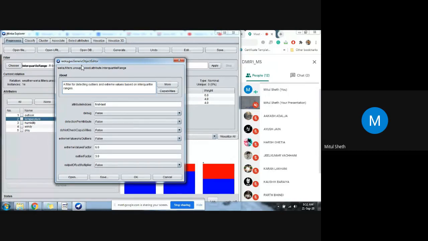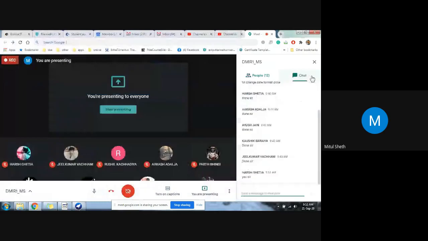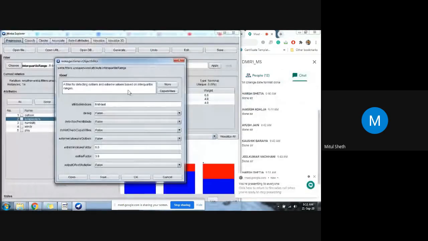So at that time we can use the interquartile range to find the outliers and the extreme values based on your range. If your data is between 60 to 80 and there is one value that is 150, then it automatically finds the outliers based on your range.